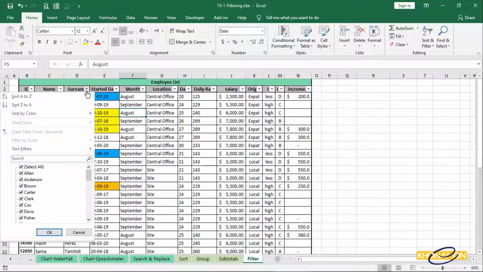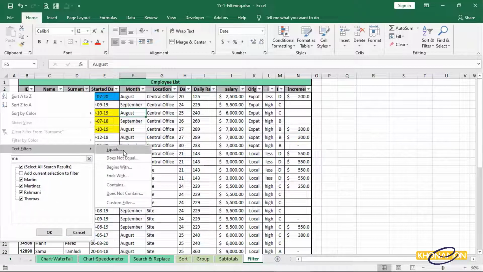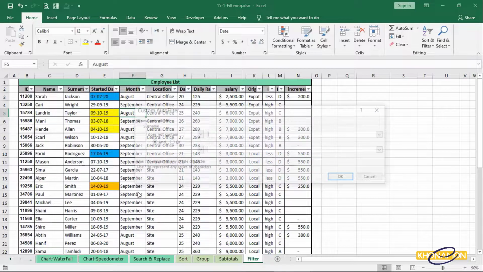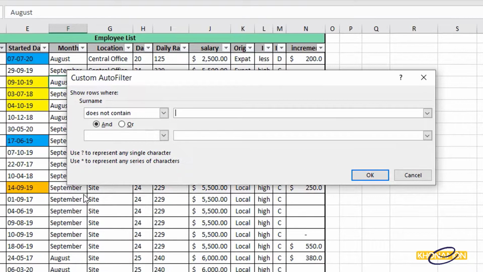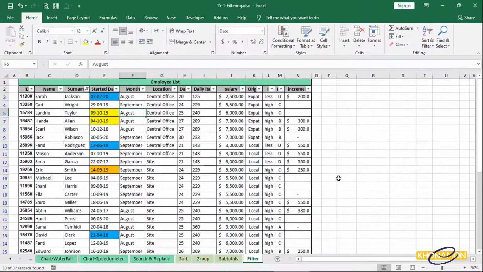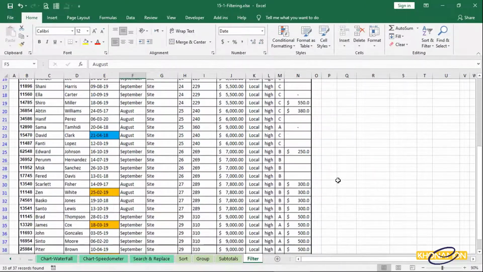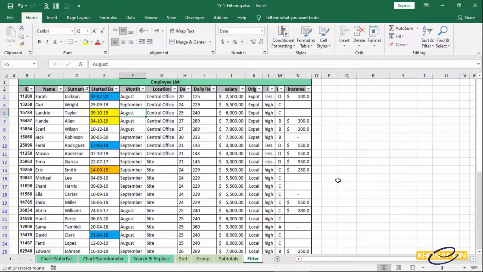I select Surname Filter. Here I type MA. All data which contain MA is shown. Now let's go forward, and from Text Filters, select Does Not Contain. The Custom AutoFilter box is shown. I type MA. Press OK. Now, all data that include MA are excluded and the rest are shown.